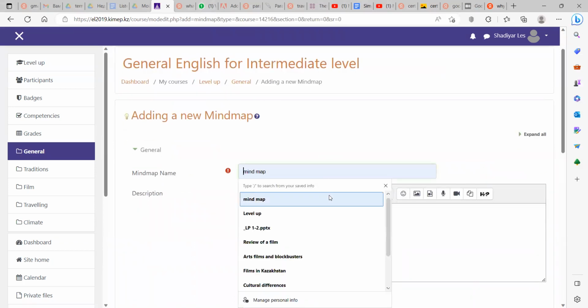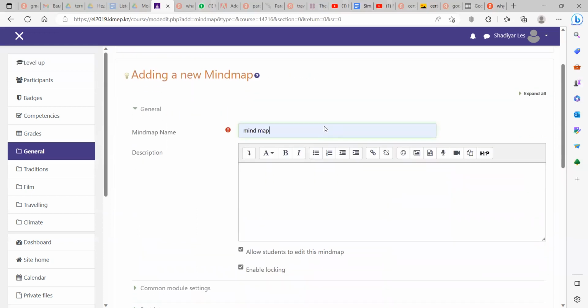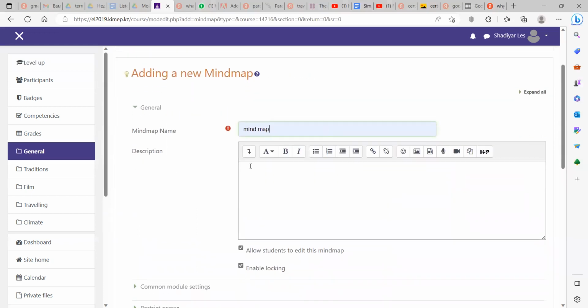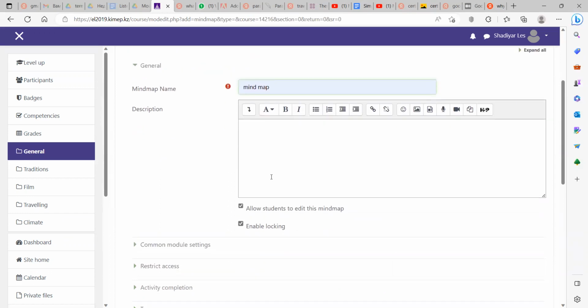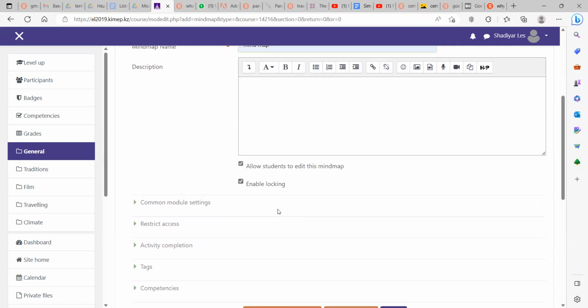Here you can type the name for that one and add a description for that one. It's not necessary. You can actually do it by yourself. It is an optional one. Here, if you press this button, it allows students to edit this mind map and also enable logging, because it is clearly written here what kind of commands they are.